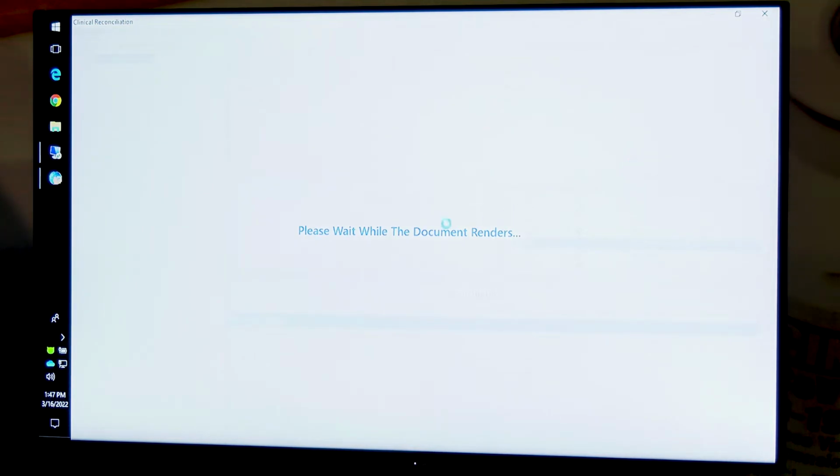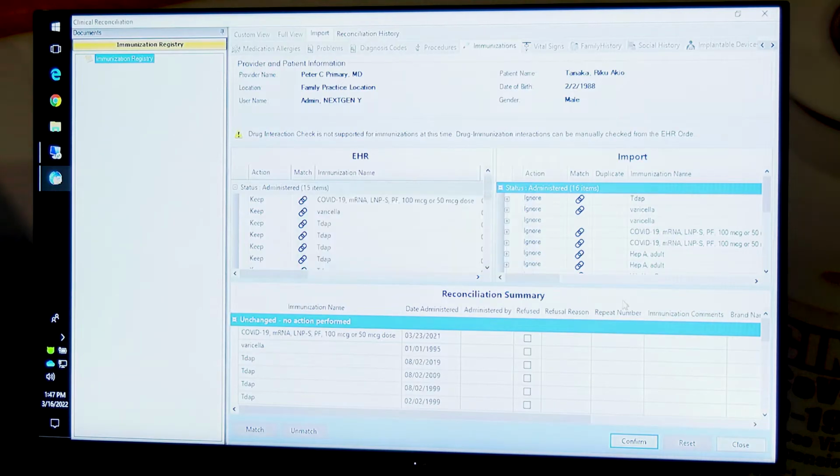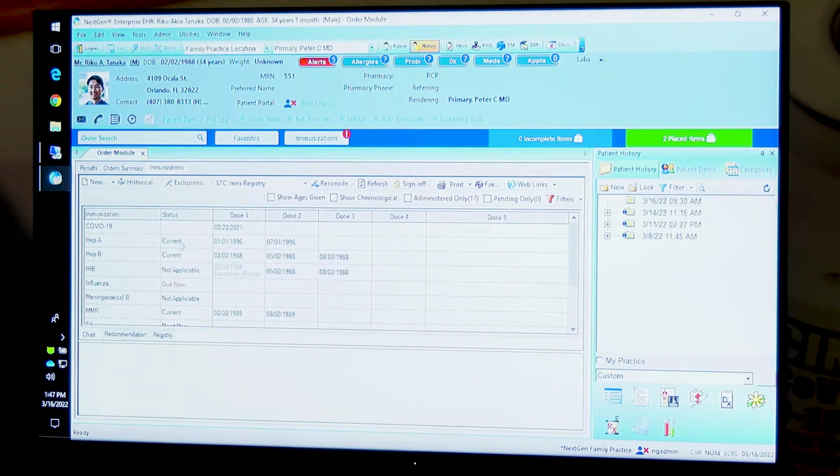Once completed, we can close the reconciliation module, and we will see that the patient's chart will update with the second dose, showing now that they've had two doses of the COVID-19 immunization and the dates that they were administered. We're now ready to order and administer the booster.